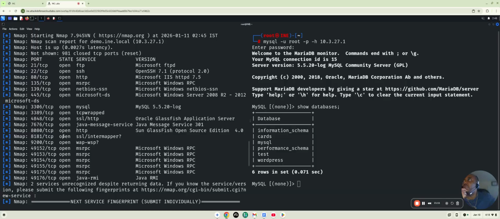We actually see multiple iterations of HTTP running, so it looks like several web applications are being run. All right, but I can see here that SMB is running, and its related ports are open.